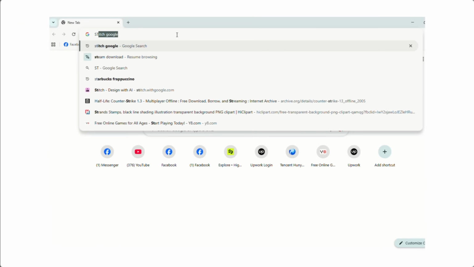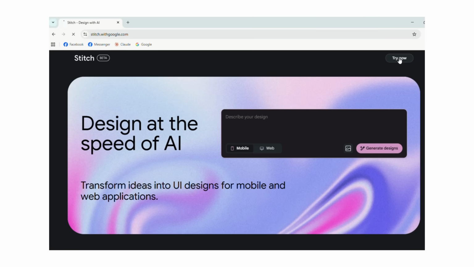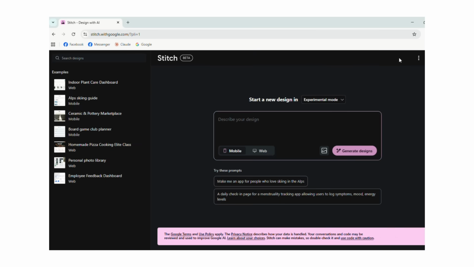First thing you need to know is how to access it. You go to stitch.withgoogle.com. That's it. Sign in with your Google account and you're ready to go. No downloads, no setup, no credit card required.